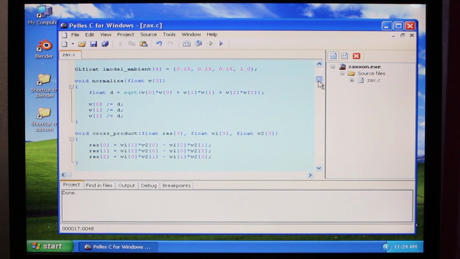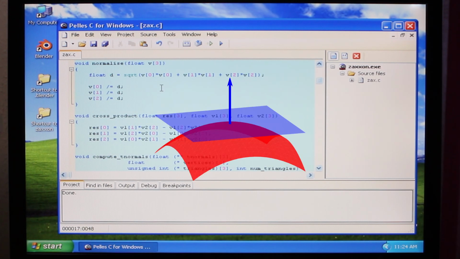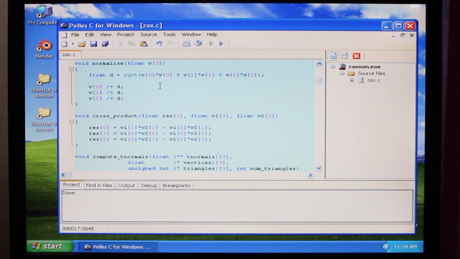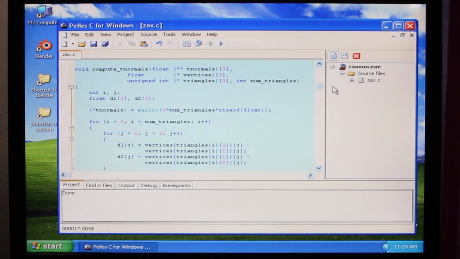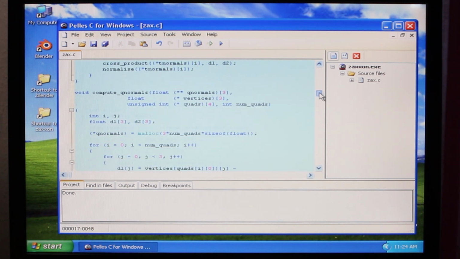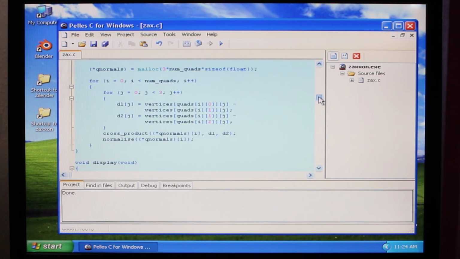Now, the other thing that you need for lighting is normals. These are vectors that point out at 90 degrees from each of the polygons in the object. And I discovered later that OpenGL actually has an option to compute those for you, although it is slower if you do that. So I have code here for computing normals for all the triangles and all of the quadrilaterals and putting those values into arrays.